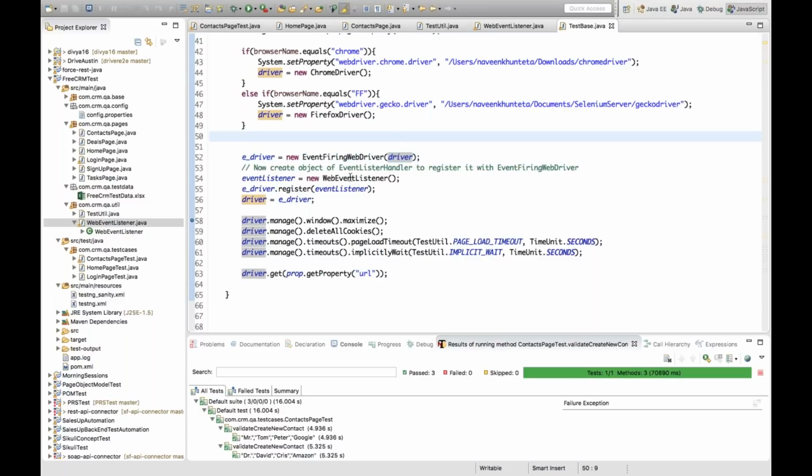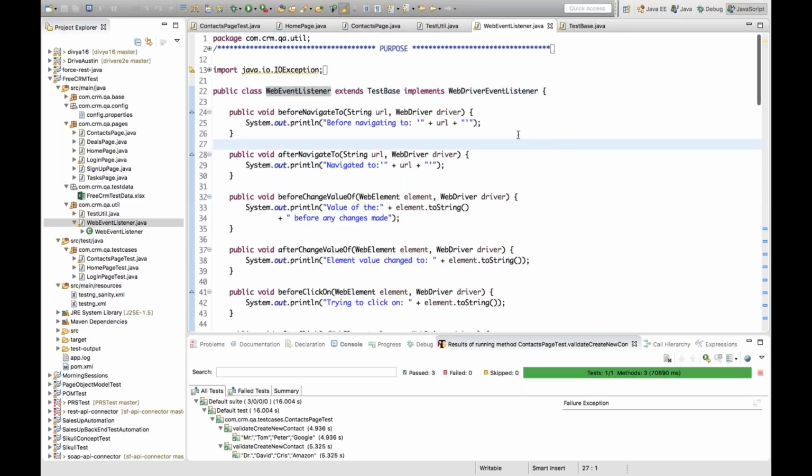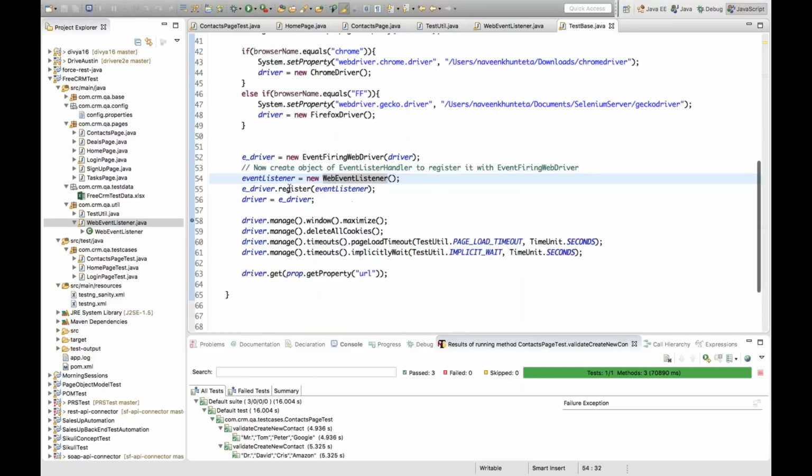And the web event listener and all the listeners we have created over here, these are the listeners I have created, right? Obviously this class I'll provide you, that is what we just discussed. We have the web event listener class. You have to create the object of this particular class also.